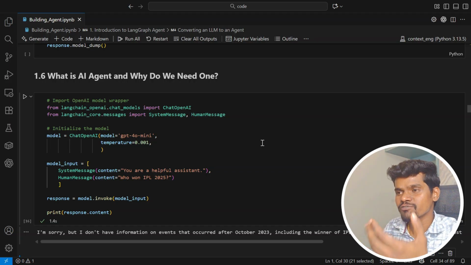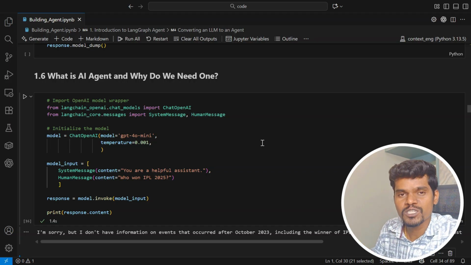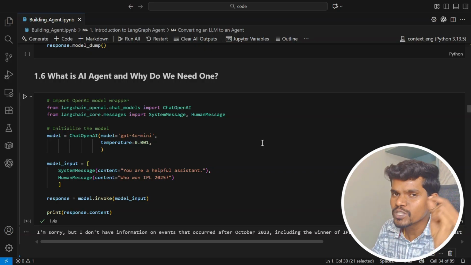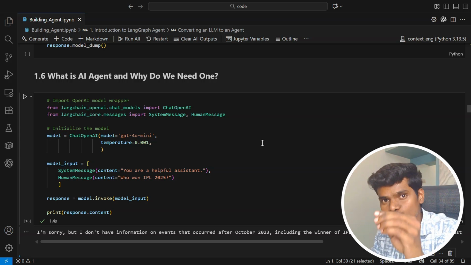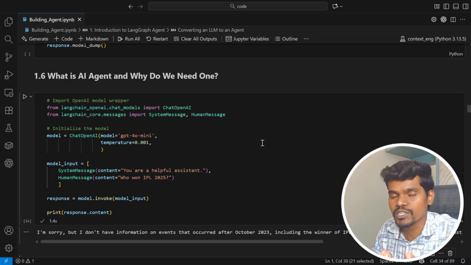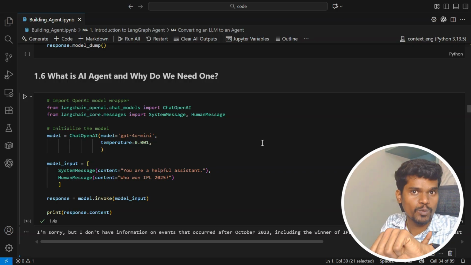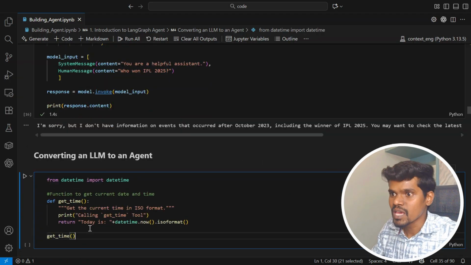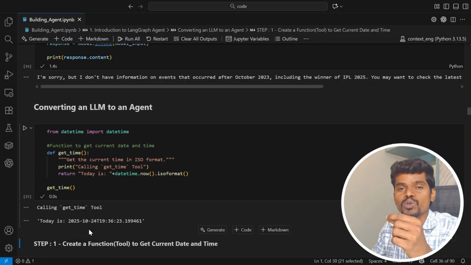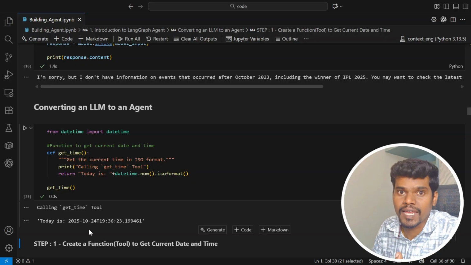For example, if someone asked me the same question, which is what is the current date and time, what would I do? I know that using my internal knowledge, I cannot tell the exact date and time. So I have to use external tools to gather enough information to tell the exact date and time. For example, I can use my watch or I can create a Python function like this and call this function to get enough information to tell the exact date and time.